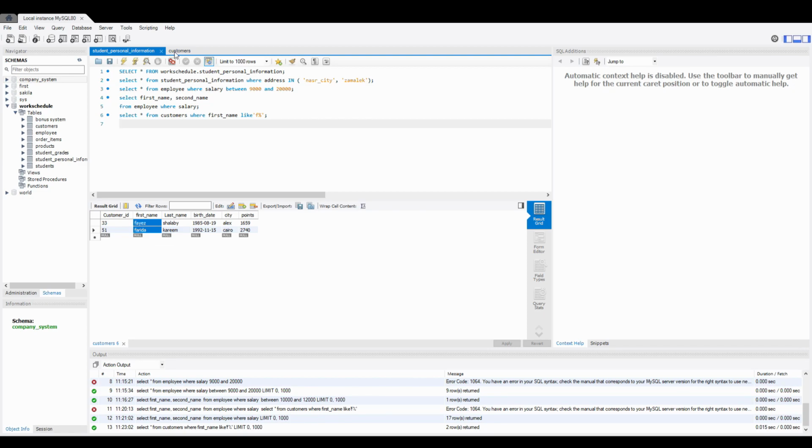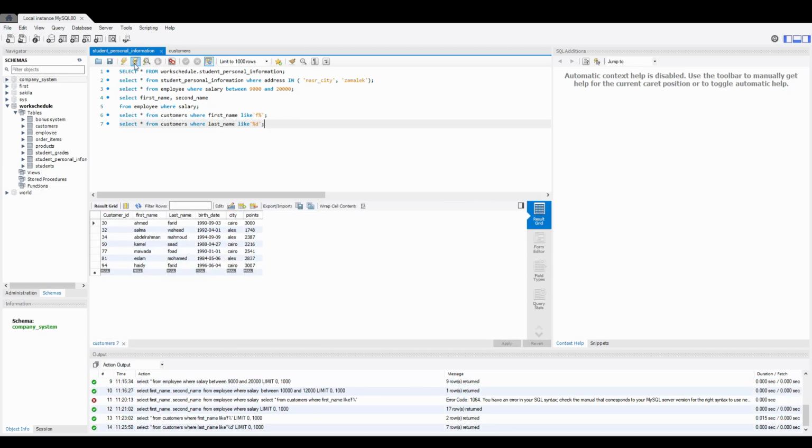If you want also to retrieve all students that their last name ending with D character, we will write here select all from customers table where last name like percent, meaning any number of characters, and the D comes in the last. Write semicolon, execute it. You see here all last names ending with D character.